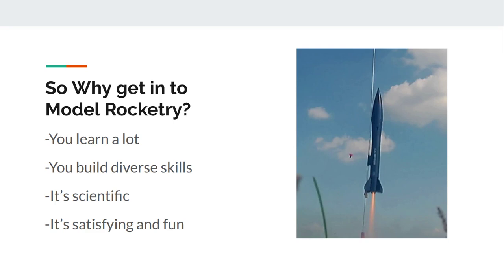It's also fairly affordable as far as things go. If you go to high power rocketry, that changes a lot. Then it's pretty expensive. But building little model rockets, you can have the price be pretty low. It's not super cheap, but it's not too bad.